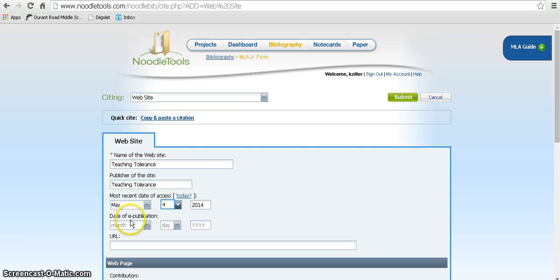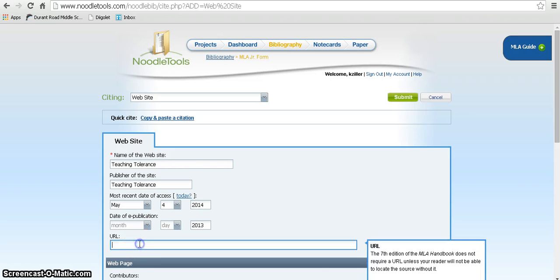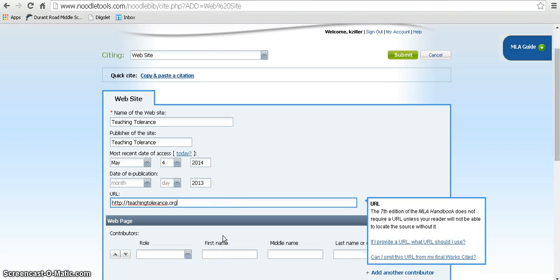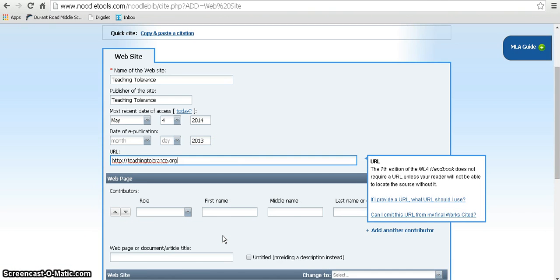And then the date of the publication is when this article, when this website was published, the part that I'm looking at. If it gives you a month and a day and a year, that's great. You can fill it all in. But if it only gives you one bit of information, maybe it only gives you the year, then that's all you can put in. So just put in the information that it gives you. When you put in the URL, you can stop at the .com or the .org.